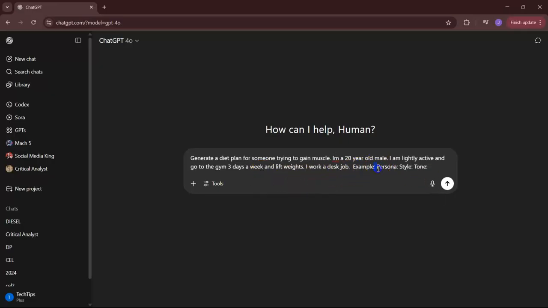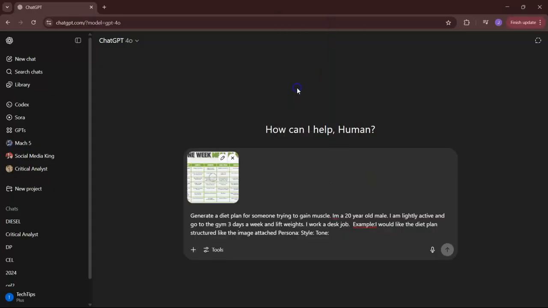Then we're going to go for an example. We're going to be providing it with an example of what we're requesting it to give us. In this case, for instance, I'll be saying I would like the diet plan structured like the image attached. And then we can go ahead and actually attach an image to make more sense for ChatGPT. So this is the image attached, just a weak diet plan that I found online. But it's just to give you an idea.